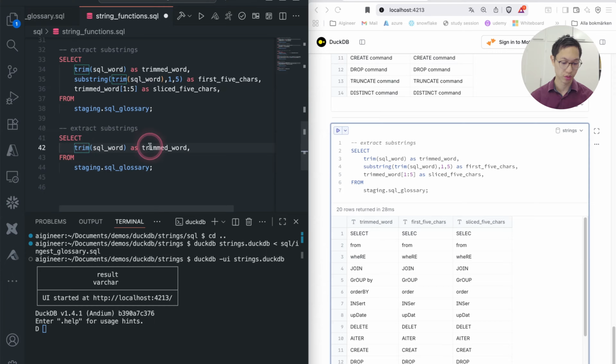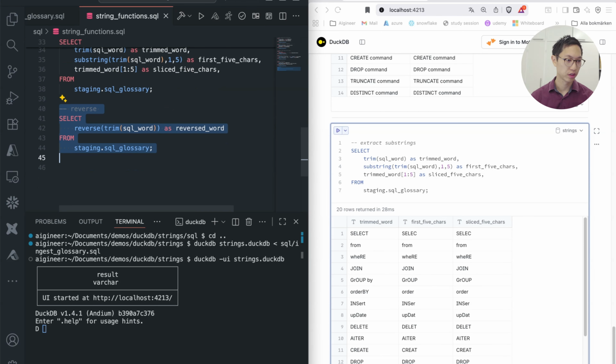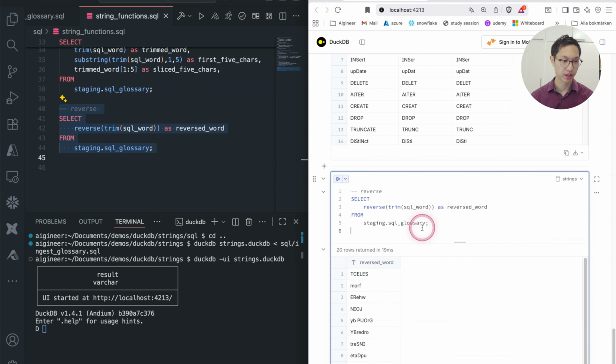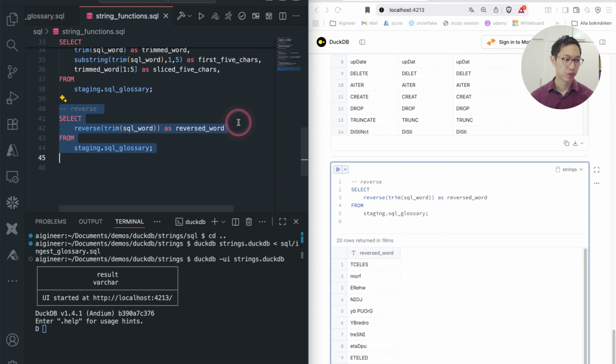Let's see, we can do reverse on this one. Reverse. Reversed word. Here we reverse. Copy this one. Yeah, and you can see this is reversed. We can actually do, if you read this backwards, select. Here's from more. Cool.